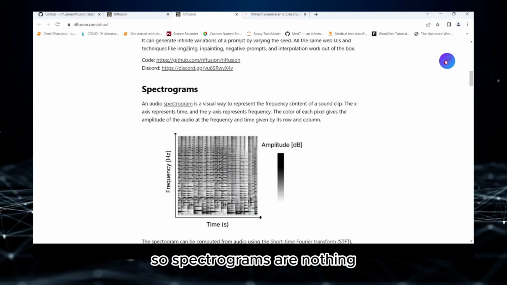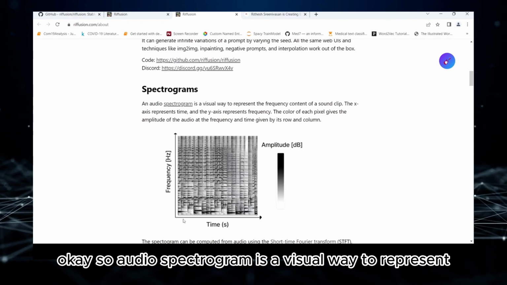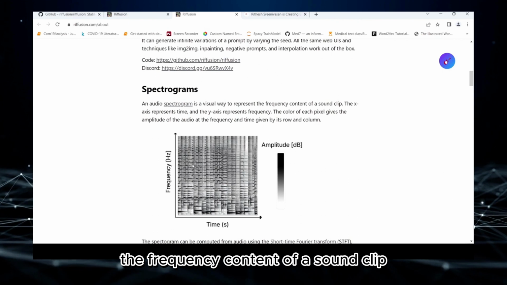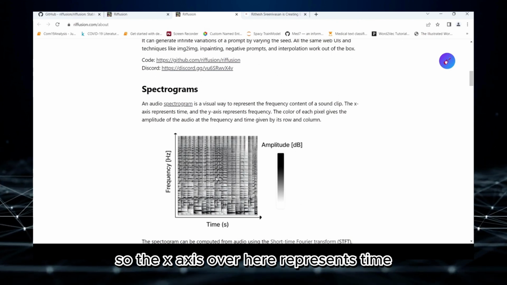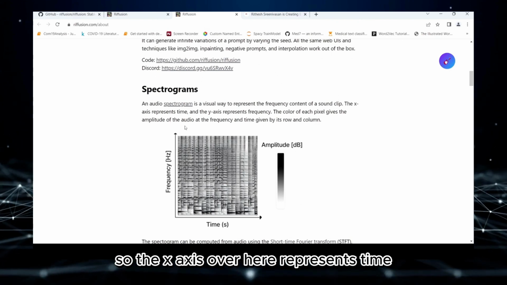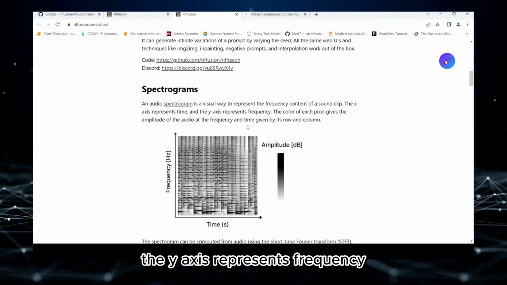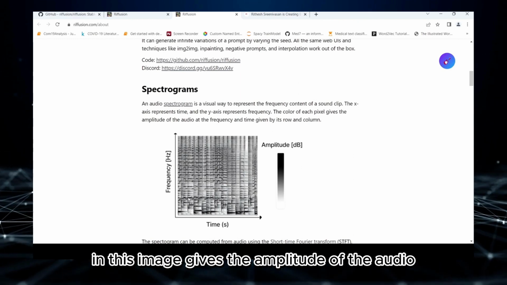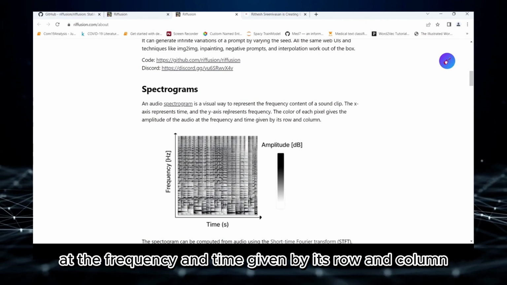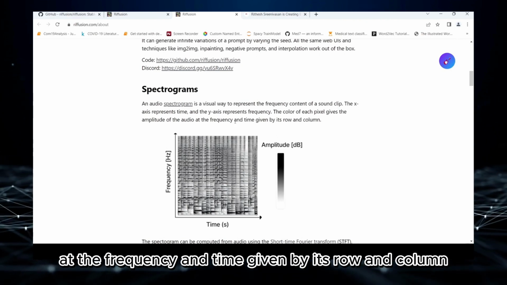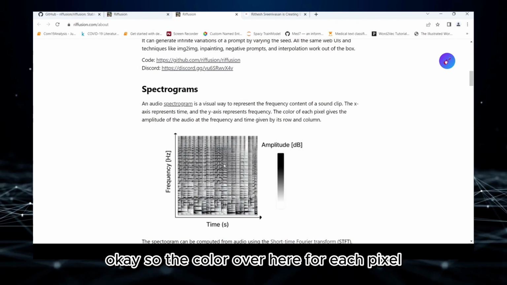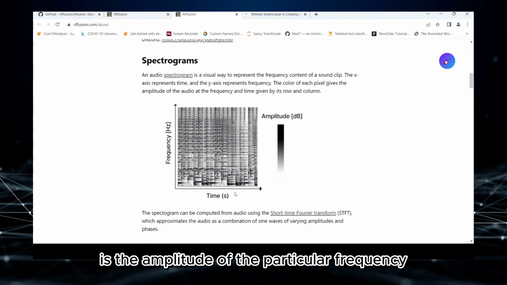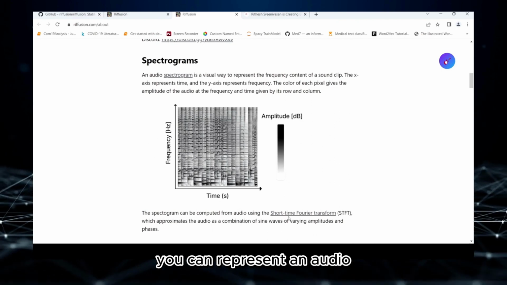Spectrograms are nothing but a way of representing audio. An audio spectrogram is a visual way to represent the frequency content of a sound clip. The x-axis represents time, and the y-axis represents frequency. The color of each pixel in this image gives the amplitude of the audio at the frequency and time given by its row and column. So the color for each pixel is the amplitude of that particular frequency. In this way you can represent an audio.